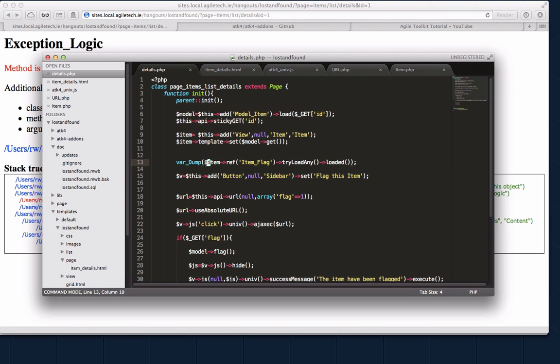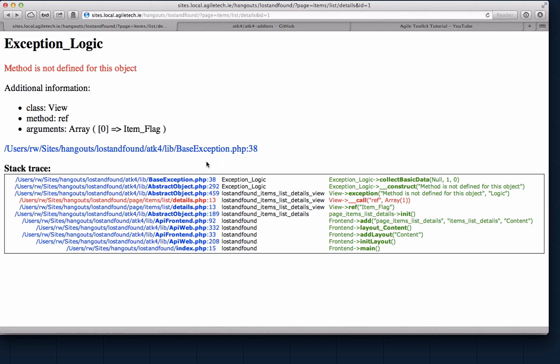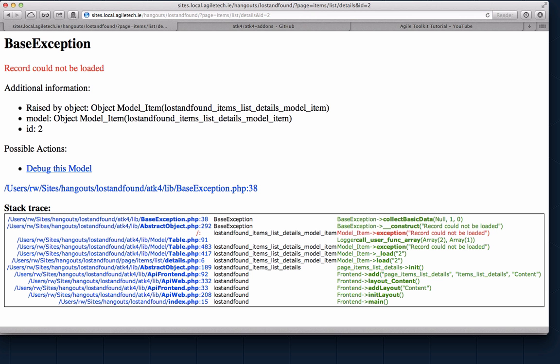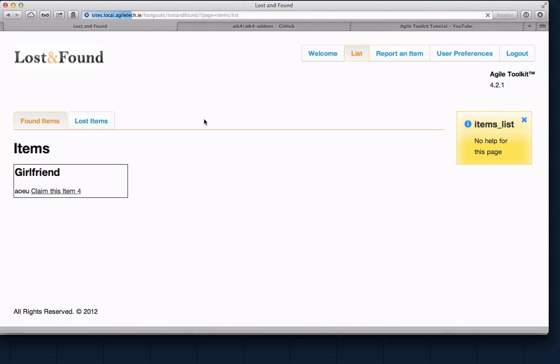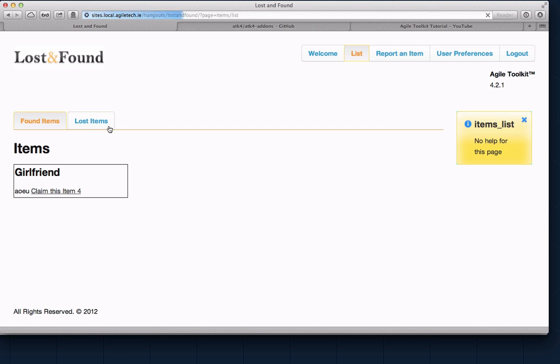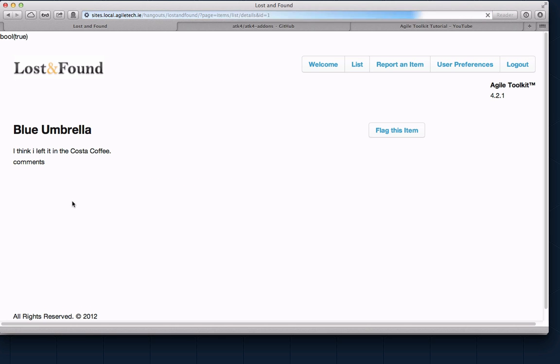Oh yeah, I need to use model, not item. Okay, so now it's true, but if I switch to a different one, I don't think I have number 2, let's say this girlfriend here. For girlfriend it's false, because nobody flagged this item.